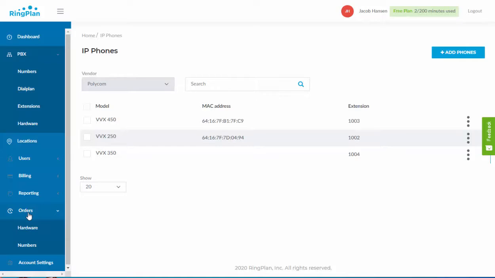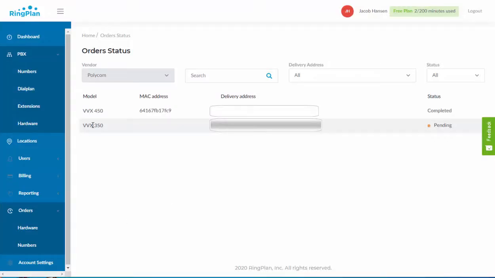We also have this orders tab down here, and we have this hardware order. We can see there's my 350. As soon as this updates, it'll say completed. My phone should show up on my doorstep a couple days later, and it should be ready to take out of the box and plug in.